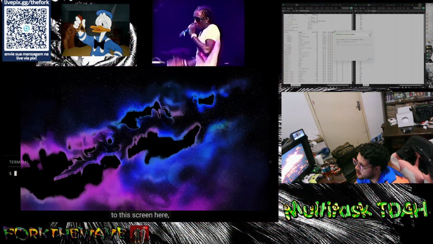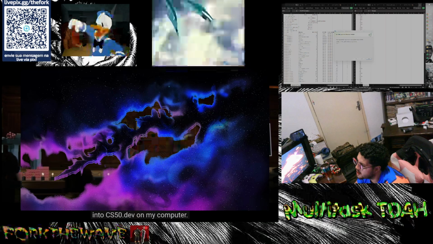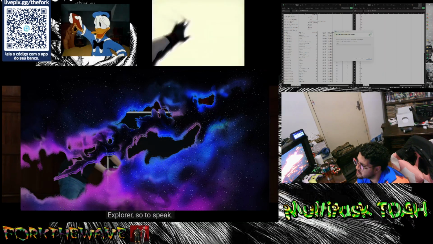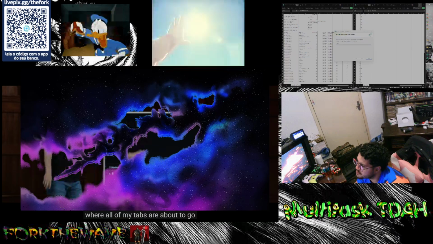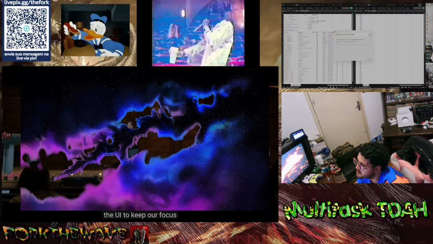I'm going to switch over to this screen here, where I've already logged into CS50.dev on my computer, and just to keep the focus on the code, I've hidden the activity bar, I've hidden the file explorer, so to speak. So you're seeing here the area where all my tabs are about to go, and the terminal window where all my commands are going to go. But this is why you want to keep focused on the interesting parts for now.